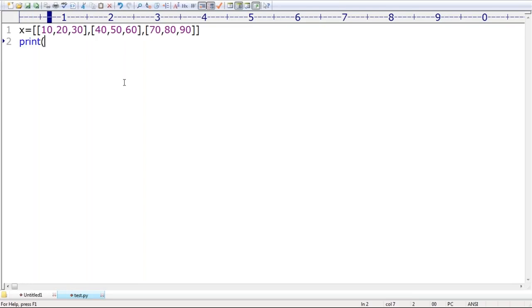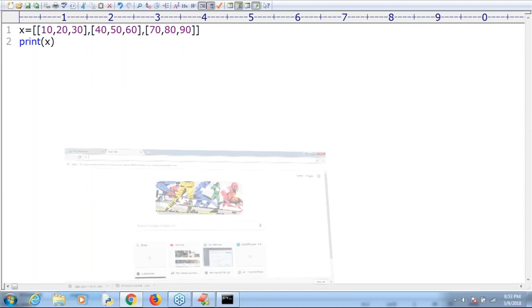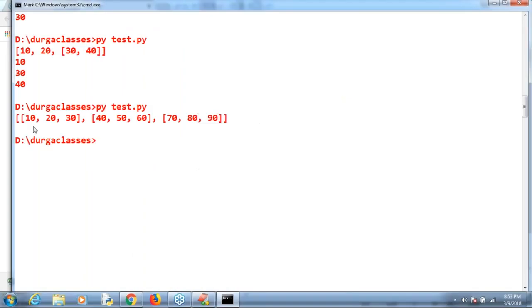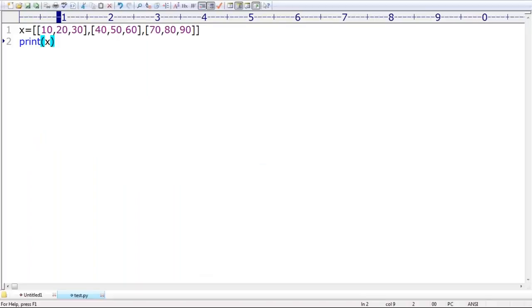Let me print x. Just observe very carefully. Print of x. What output are we going to get by default? Perfectly my list by default, this is the list object. No problem at all. What is my requirement? I want to print elements row wise: first row, second row, third row. I want to read the elements like that.